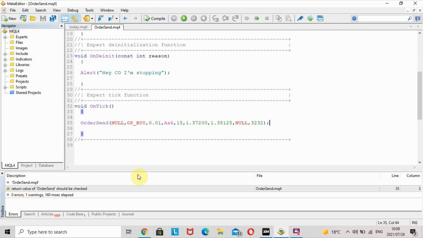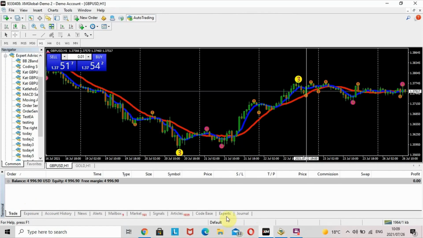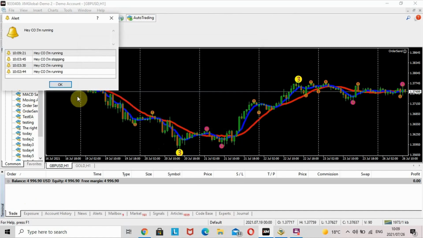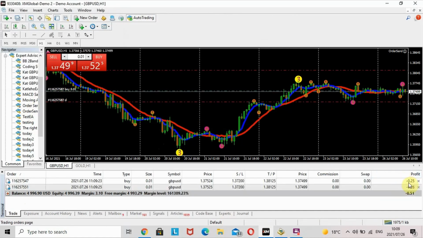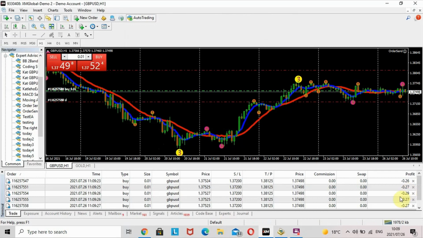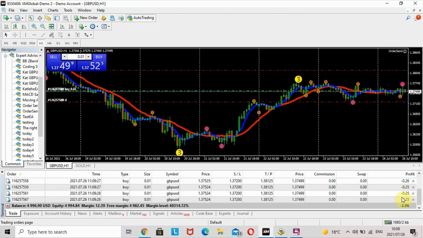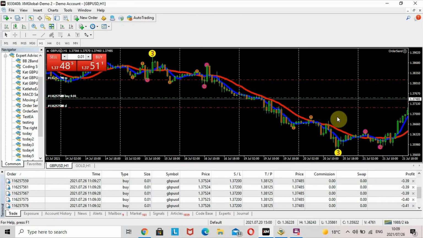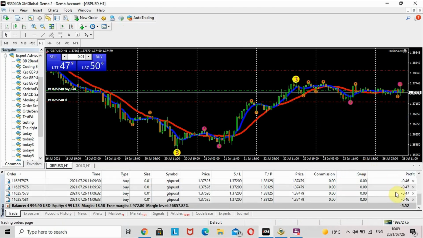So there are no errors. Every time price updates, it's going to send this buy order. Let's go back to MetaTrader. Drag it. Make sure you allowed live trading here. Then press OK. You see? Every time price updates, it sends a buy order. Every time. So it's going to be unlimited buy orders. If you want to stop it, just press here. It's red. It's going to stop.